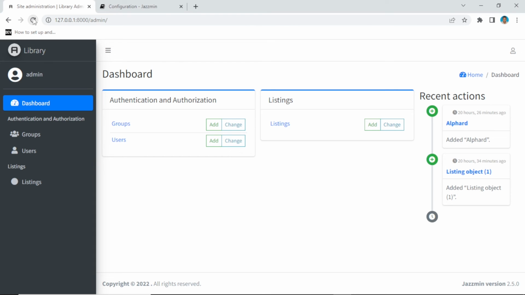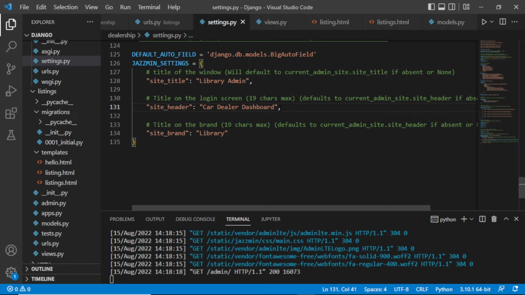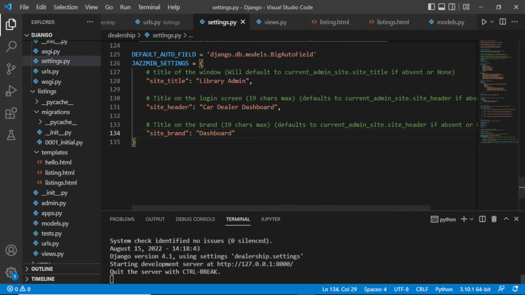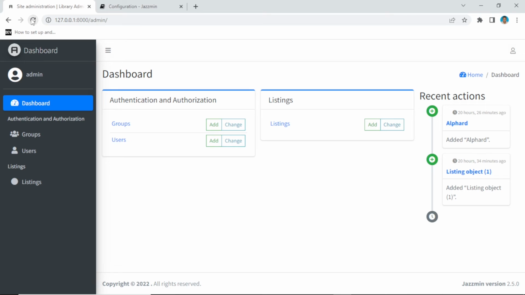Oh, do we still have a library here? Of course, this library is just below here. I'm going to show you, this should be on the login page, and this here I just need to call it dashboard. Save this. Good. Now let us refresh it here. Yeah, of course we have dashboard here.